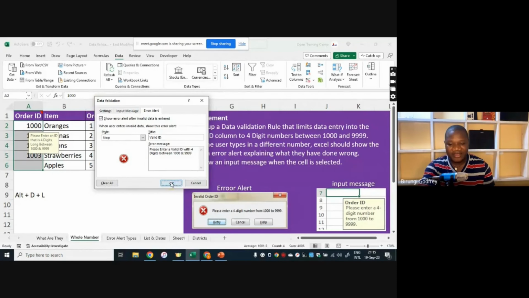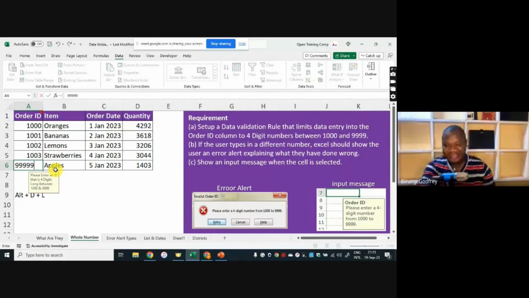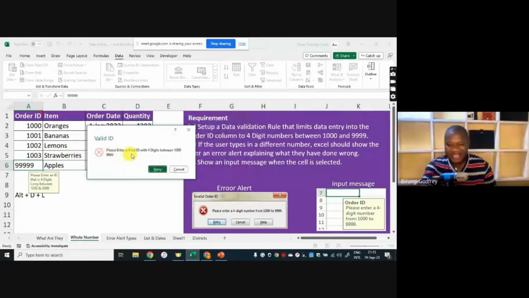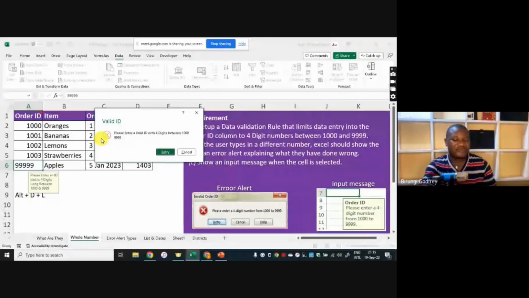So when I say okay, I come back and input a wrong value here. Remember, I'm getting this screen tip here that tells me what I'm supposed to be punching. I assume I haven't seen this one. I go ahead and punch in something bigger. Okay, enter. What do I see here? I see Valid ID. Please enter a valid ID with 4 digits between 1000 and 9999, and so on. So you can customize what the user will see. And here they have no chance of allowing the entry that you've made. The only chance is to retry. They can retry or they can cancel.